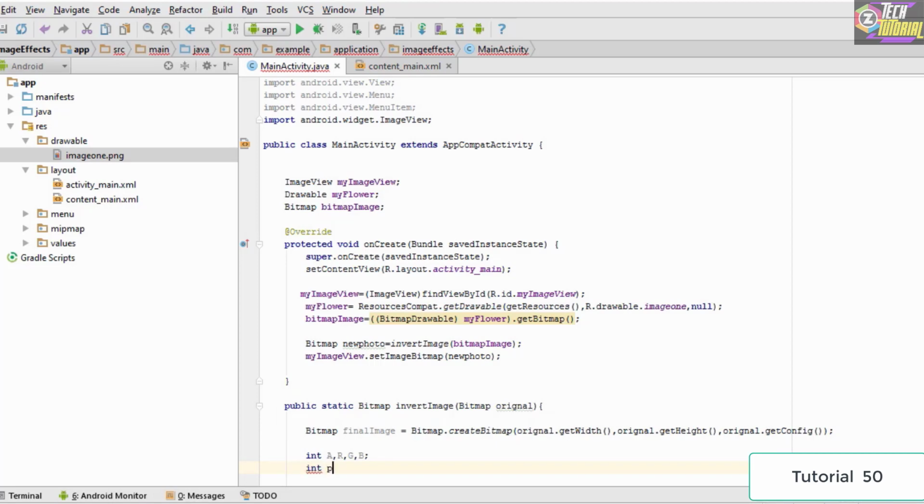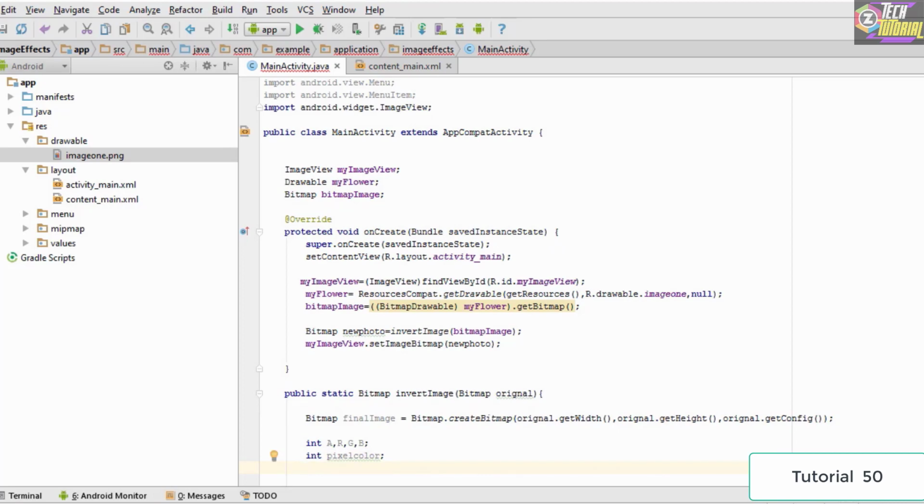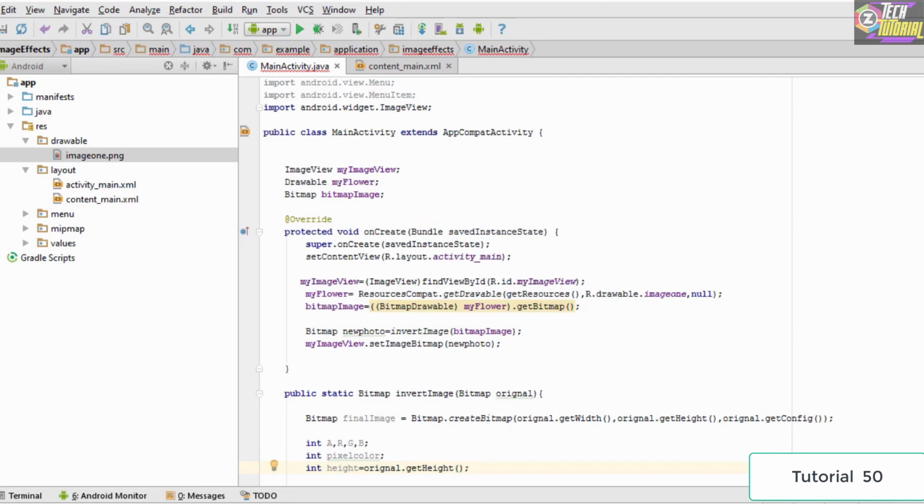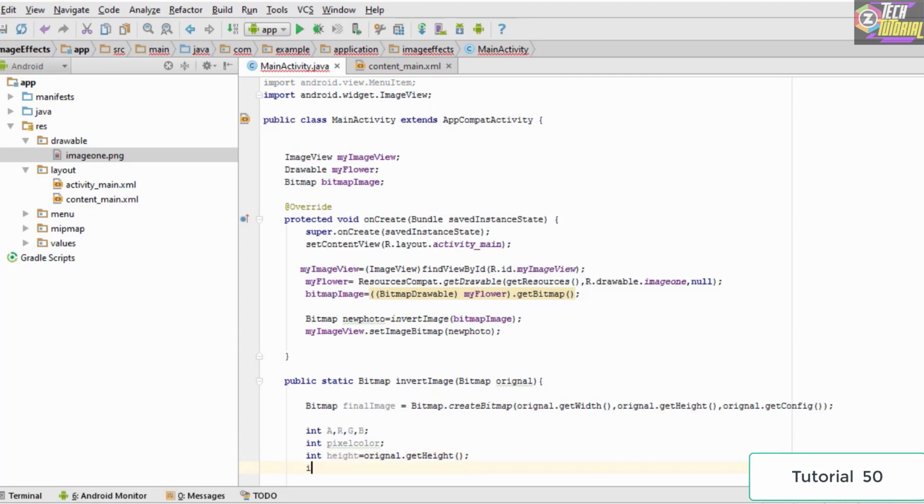So we type int pixelColor, and then in order to get the height, we type int height, and we store the height into this variable. So let's go directly and extract the height. We type original.getHeight, and getHeight is basically a method to get the height. Now we do the same for the width. So we type int width equals original.getWidth.